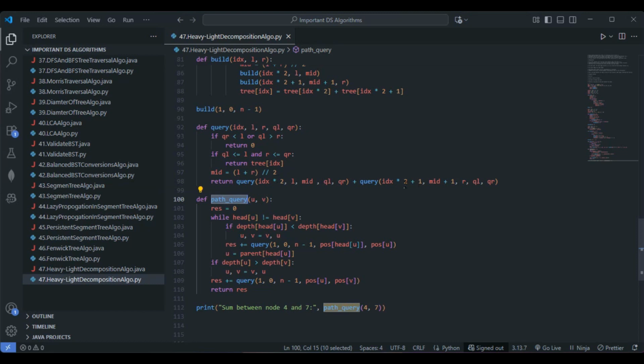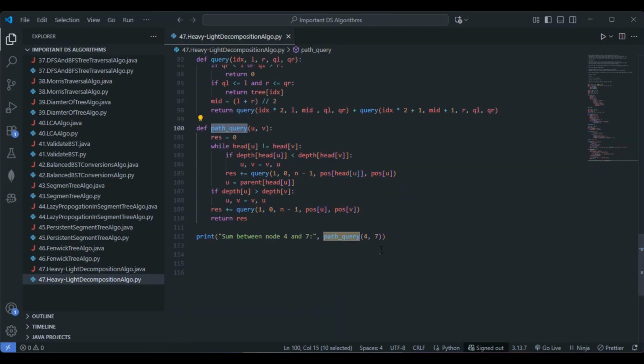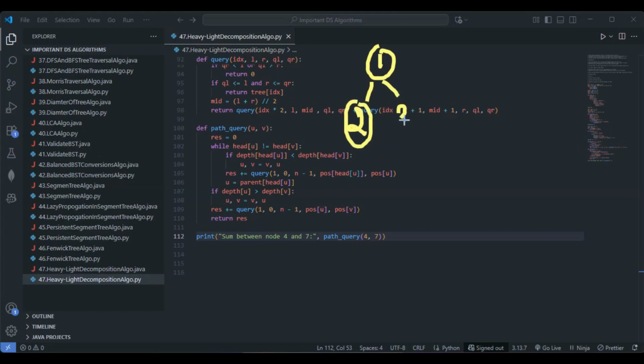Finally, we are going with a query path between node 4 and node 7. When I run the code, the output I need to get here is 29. Why do I need to get 29? Let me show you. Let me write this one. This is 1 2 3. I had already written this one, let me write it again.